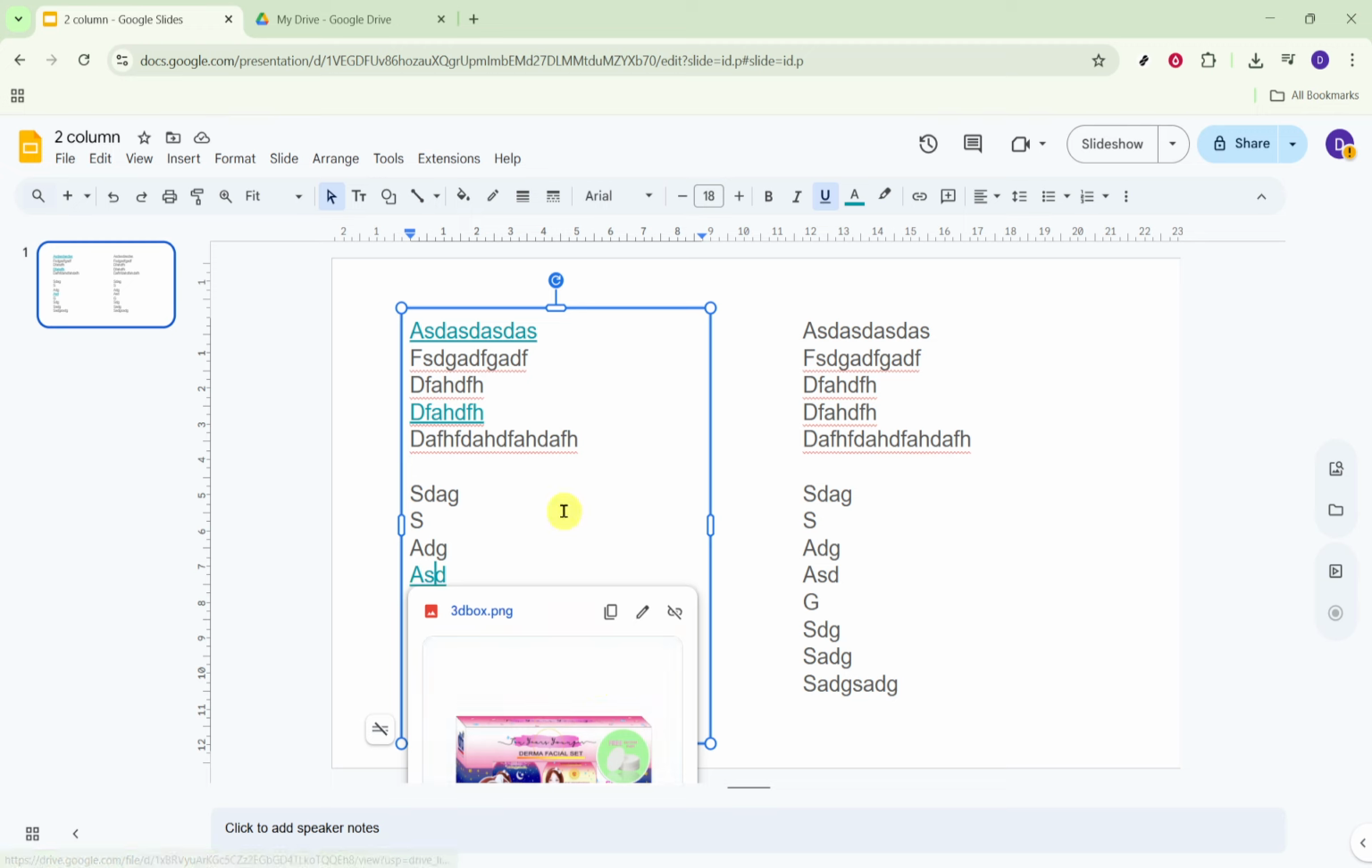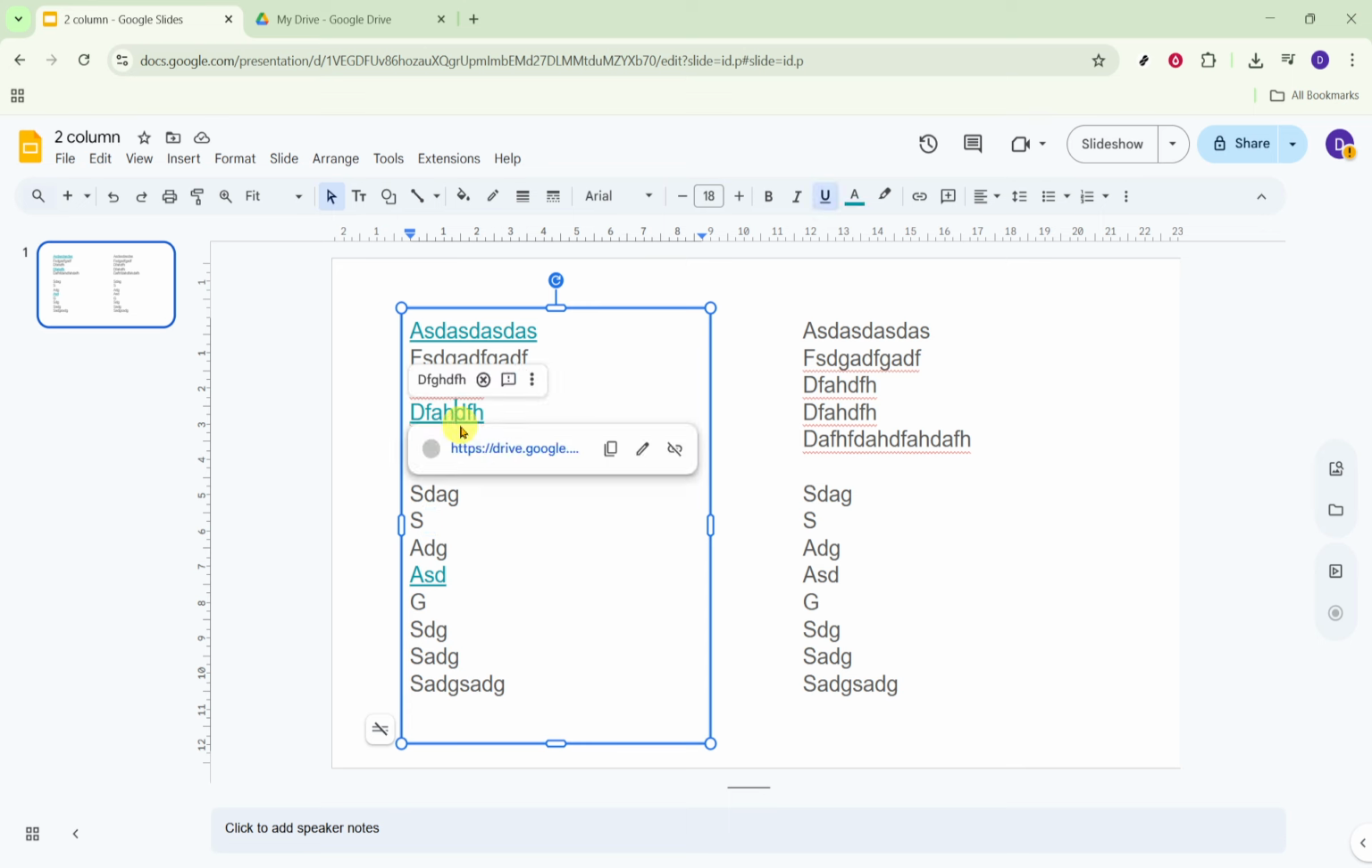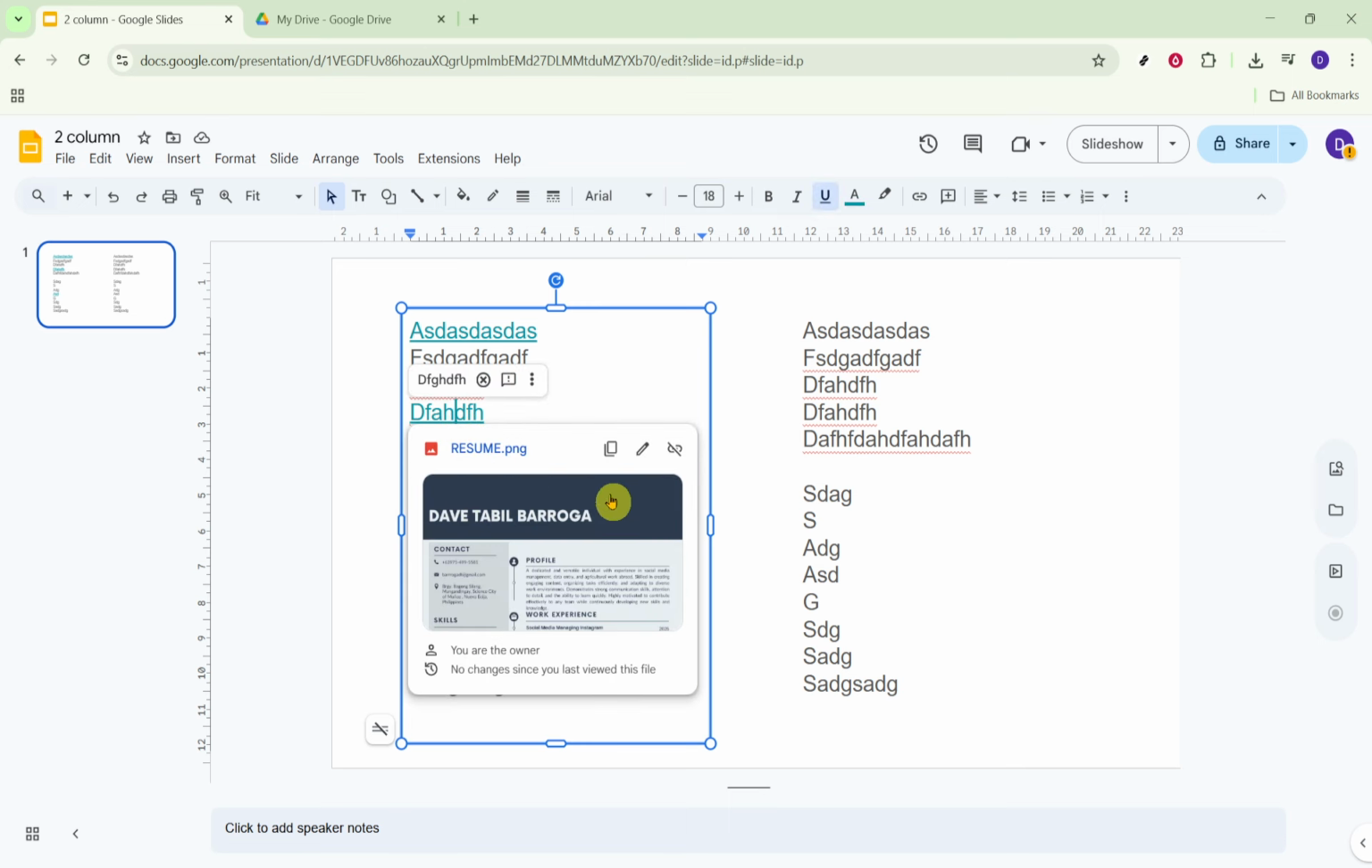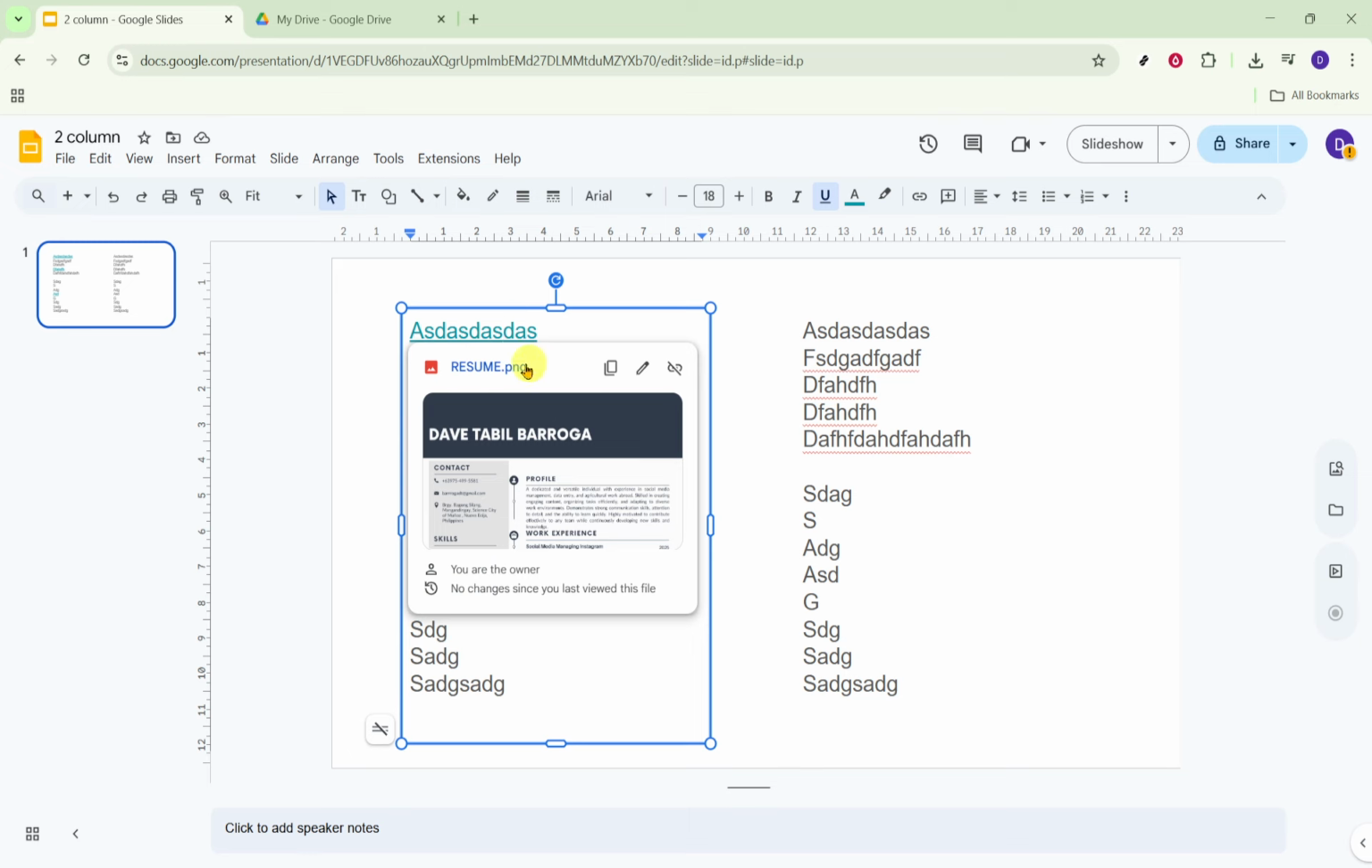A few final tips for a smooth experience. Label links clearly so viewers know what they're opening, keep supplementary files concise to reduce loading time, and test your links in the same browser you'll use for presenting.